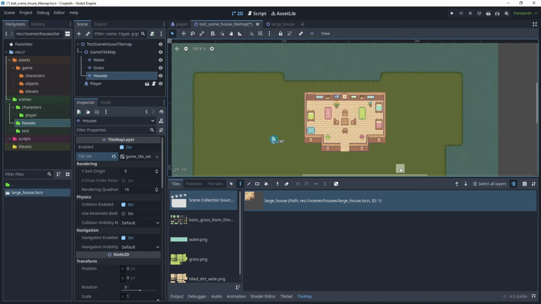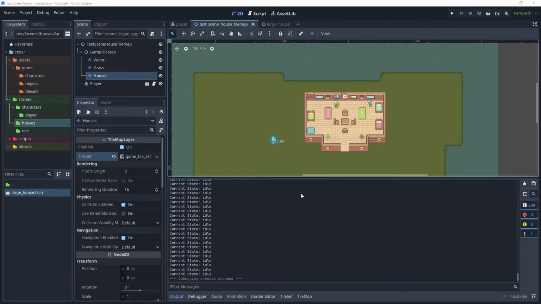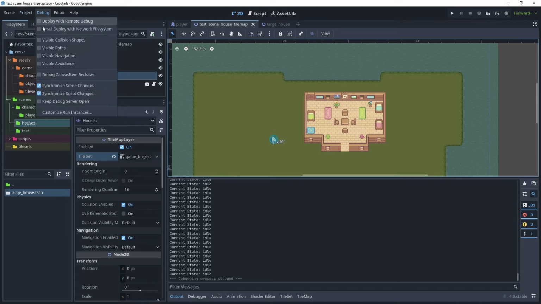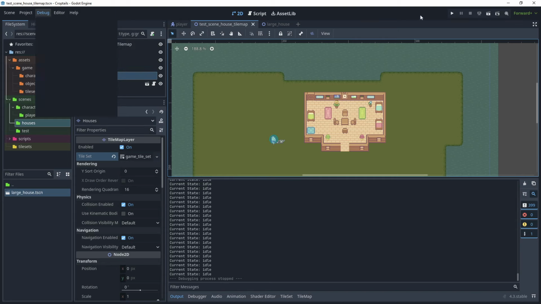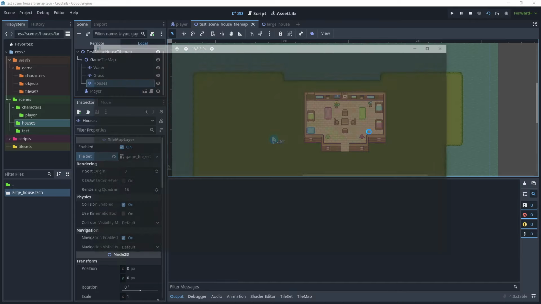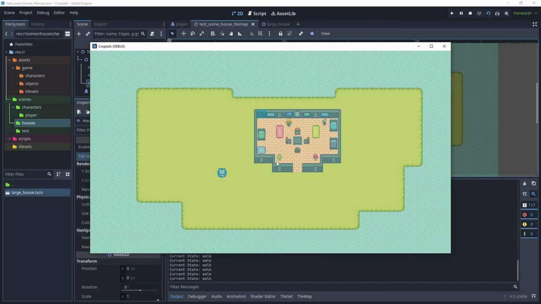So we can just pop that as such there. Once we've placed the house, we can do this multiple times. I'm just going to remove that, and we can now test the scene. However, I'm just going to switch on the visible collision shapes in the debug menu. Just turn that on, and then let's test our scene. So we'll just run that, and let's just see if the player can first walk through the wall.